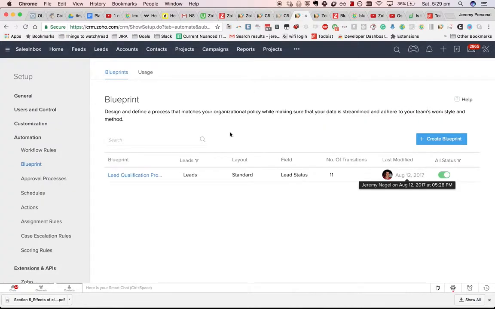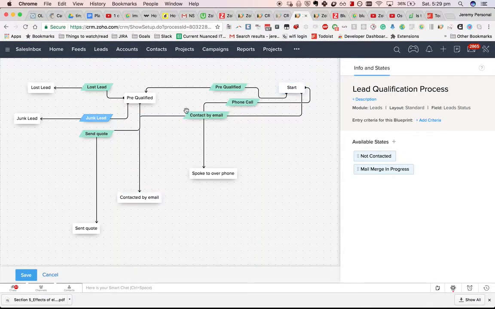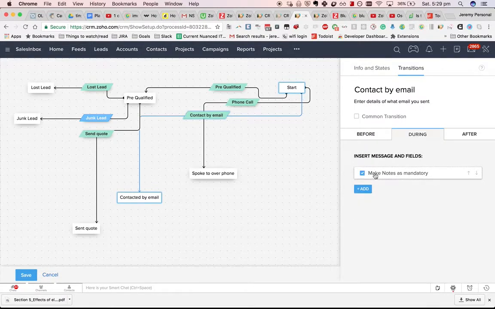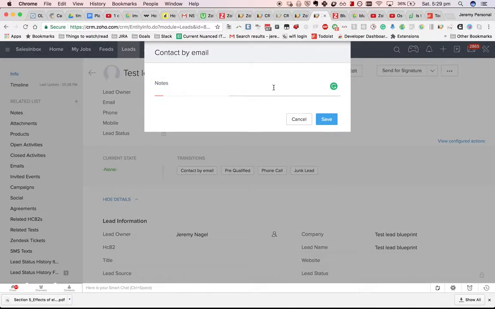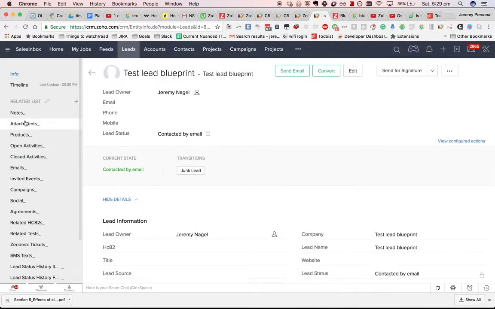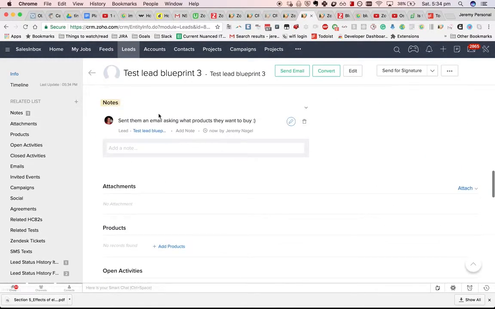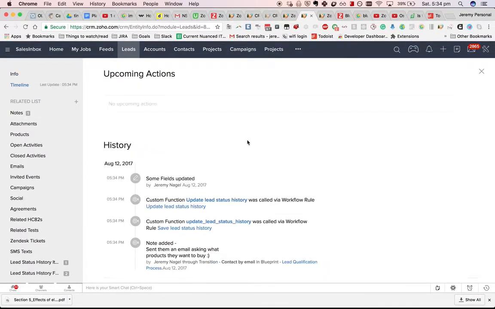That's one powerful thing about it. You can see the way that that happened, contacted by email. It has make notes mandatory. Have to enter: sent them an email asking what they want. If I save that, you'll be able to see down here, I've got a new note. And you'll see it adds a note there. Lovely.